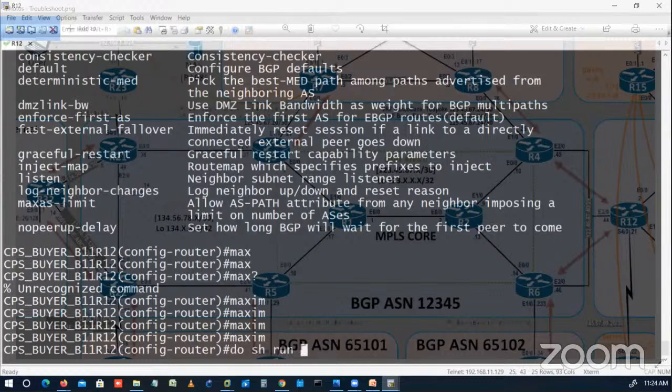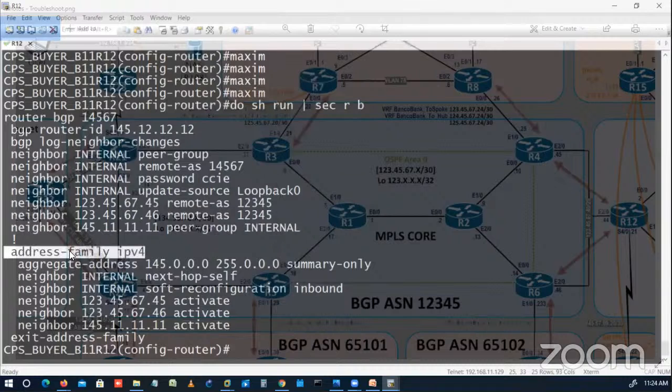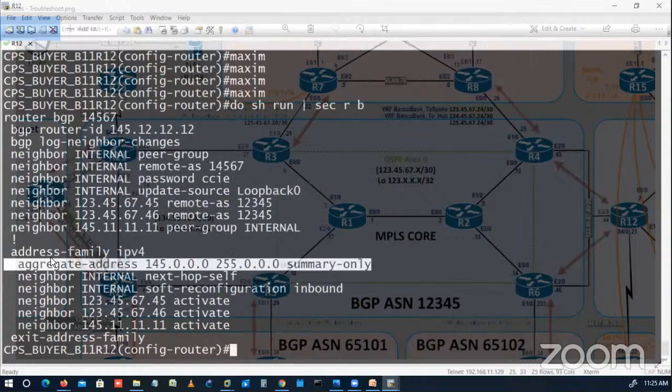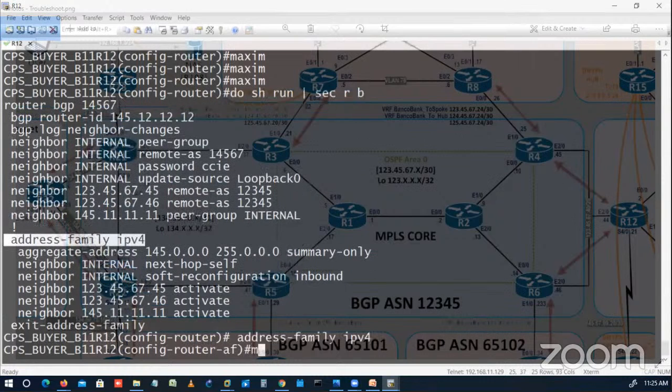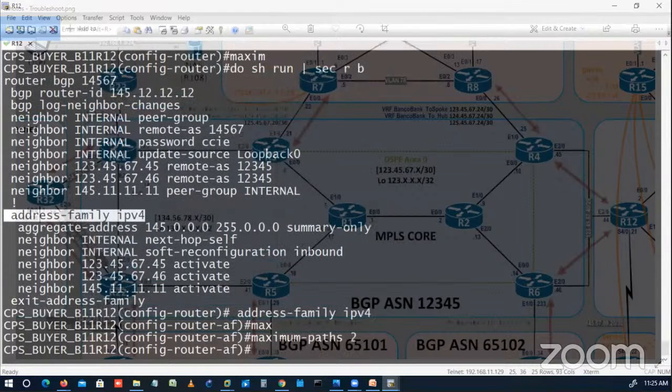Okay, sorry. Do show run. I think the address family is enabled here. Yeah. So if your address family is enabled, you cannot run all the commands in global mode. Okay. So we have to go into the address family IPv4 and run maximum-paths. We need at least two maximum paths, so just run two. So this was the issue. That's why I was not able to run the command in global mode. If the address family is enabled, we have to run these commands in the address family, related to the specific neighbor or to the control plane. Okay. Do WR.